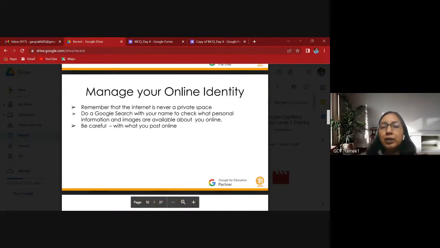Managing your online identity: remember that the internet is never a private space, right? So do a Google search with your name to check what personal information and images are available about you online. From time to time, Google is a very important search engine to utilize to figure out what exactly is there for you online. So just type your name and see what appears under Google search.